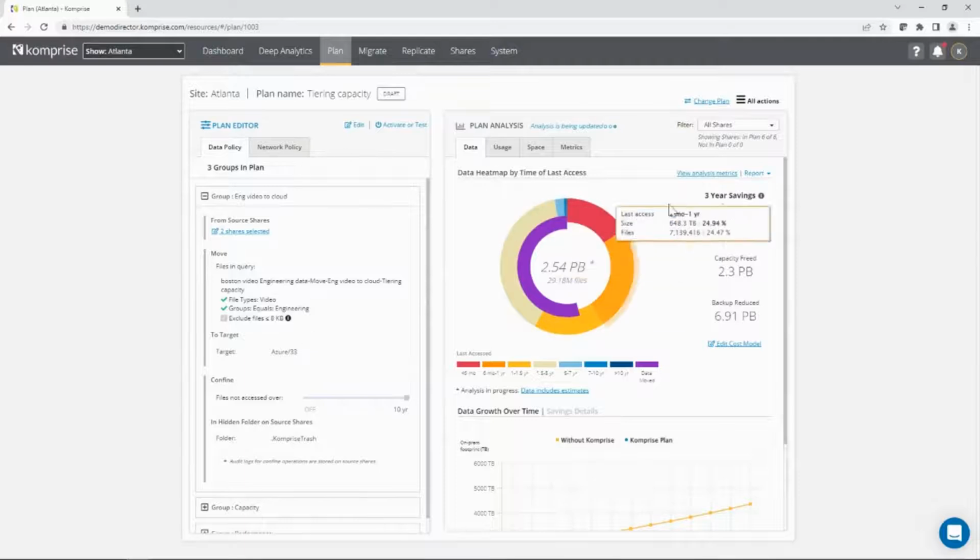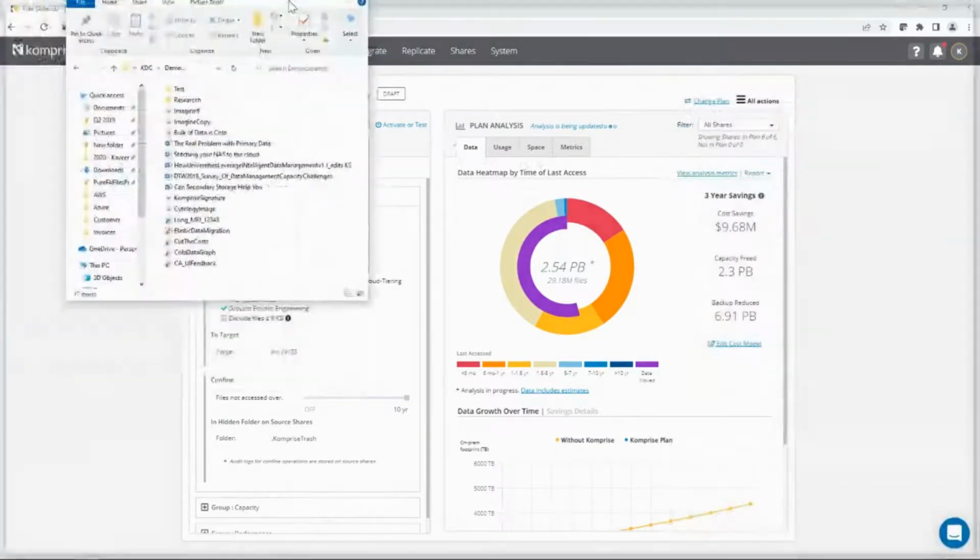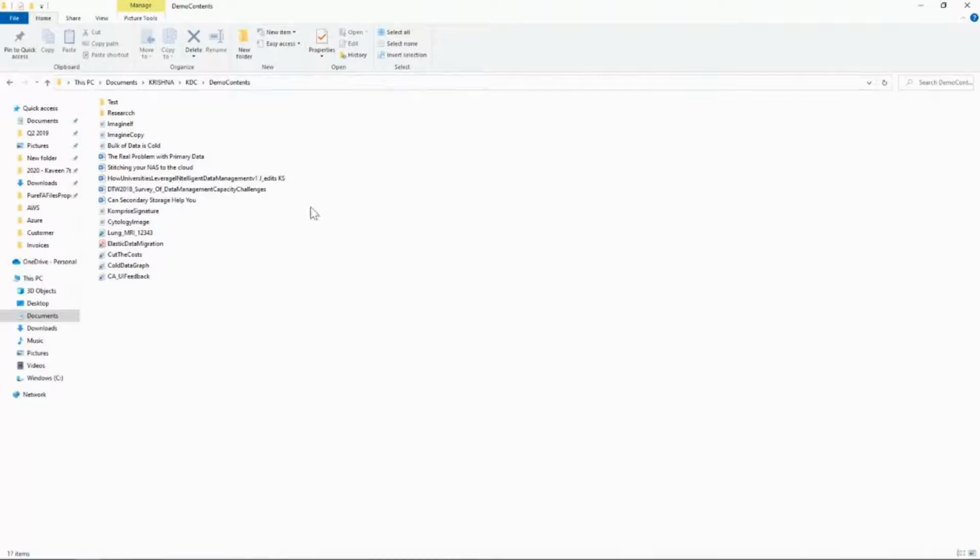Once we've set all these policies and we're ready to actually move data, all we have to do is activate the plan, and Komprise starts moving data based on our policies. Because this webinar is about cloud native access, let me show you actually what cloud native access looks like. So first I'm going to show you, once Komprise is tiering data, what that data looks like to your users if they're accessing it as files.